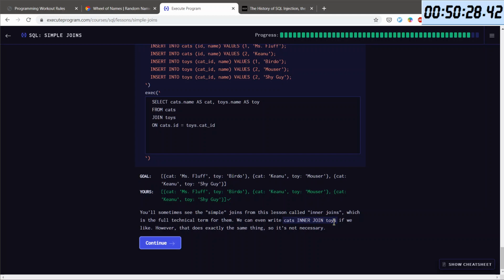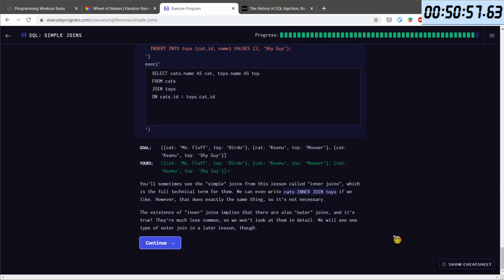You'll sometimes see the simple joins from this lesson called inner joins, which is the full technical term for them. We can even write cats inner join toys if we like. However, that does exactly the same thing. It's not necessary. So I have just learned inner join. Okay, inner join is the simplest, I think.